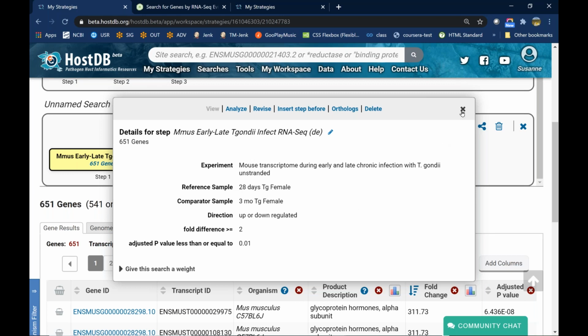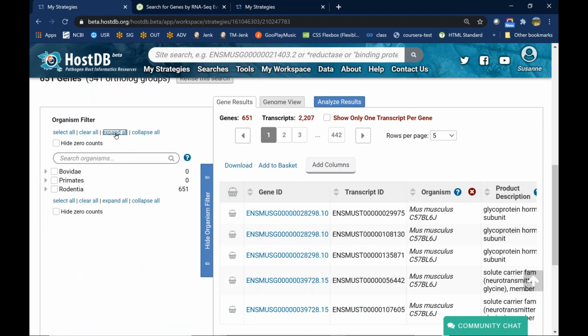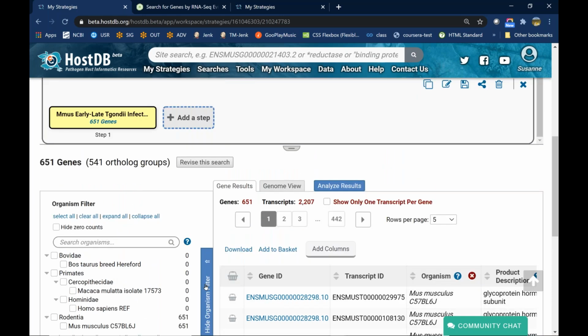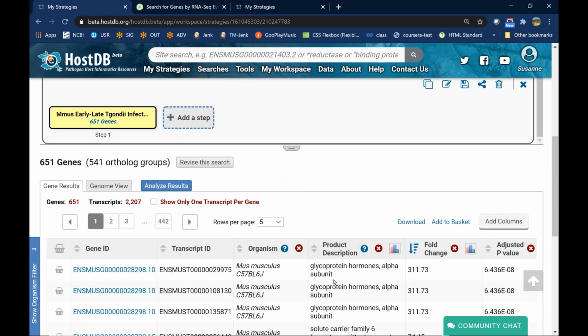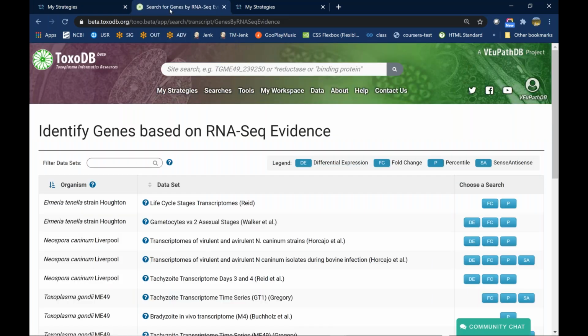And these genes are host genes, mouse genes that changed in response to infection with T. gondii. Within this system, you can go ahead and do all of our tricks and trades: add columns, add steps, download, run enrichment analysis, and whatnot. But the really interesting thing about this is that there's a parasite component to that data too.